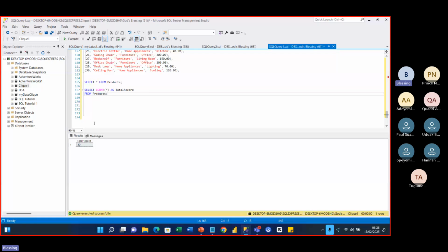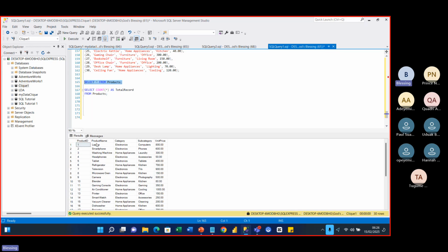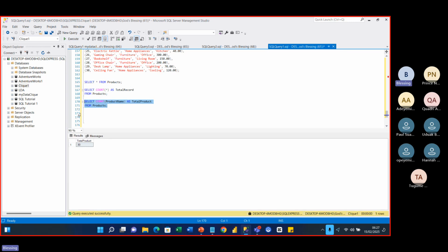So what if I select all from products now, and I only want to know the number of products that we have? I say select the count of what? Count of the product name. So something will happen and I'll ask us why. Product name, as total products, from product. I'll end my query. If I run this, it's giving me 30 products.